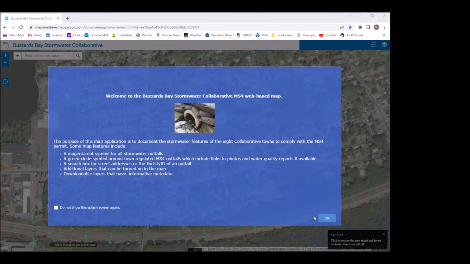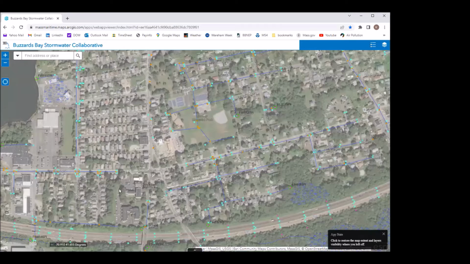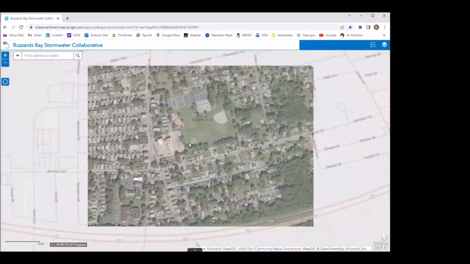So I'm going to close the splash screen. And this is where it comes up when you enter it. You can go directly to the Buzzards Bay Stormwater Collaborative website. If you click in the corner there, you can zoom in and out with the plus and minus sign, or you could use your mouse wheel to zoom in and out.